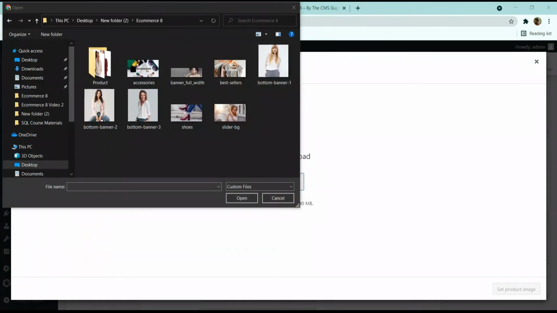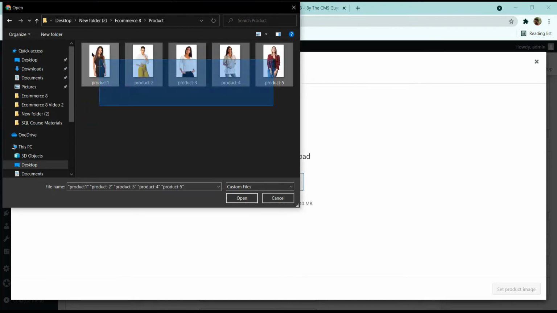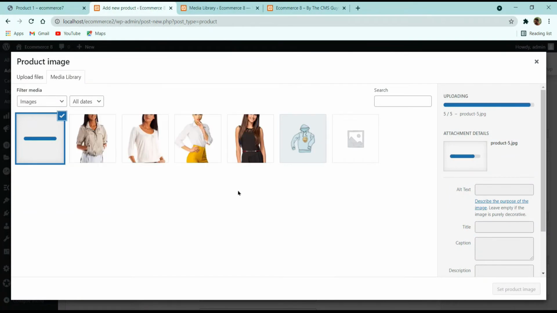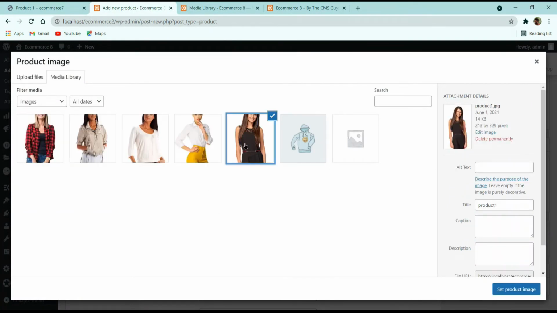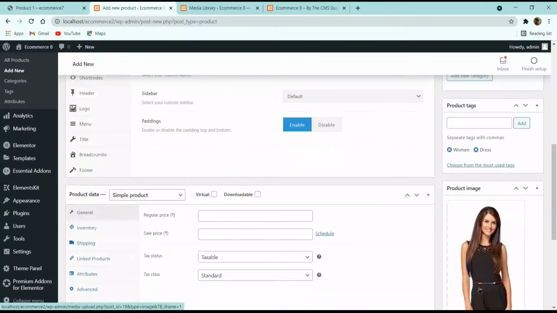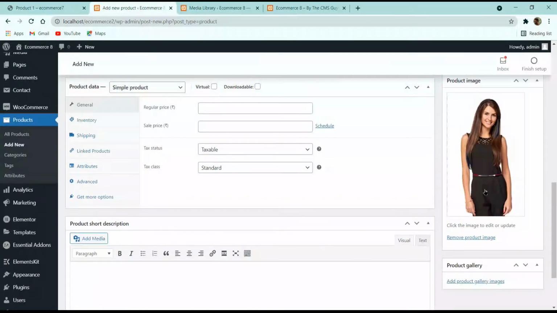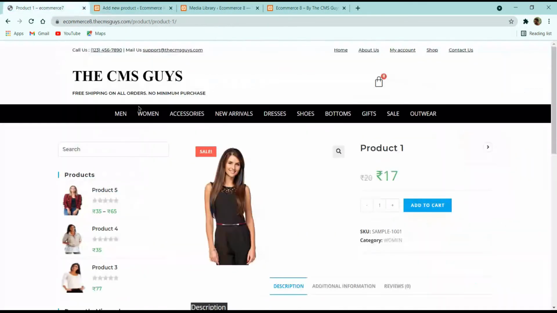So let me show you. You are going to get exactly this folder from where you will get all the images. Let me quickly upload these from the product folder. I will upload all the product images. Now you can see that I have uploaded all 5 product images. Let me select this one and set it as the product image. If you have more images for a single product, you can use this product gallery image, but we have only a single image, so that's why we are using this single image only.